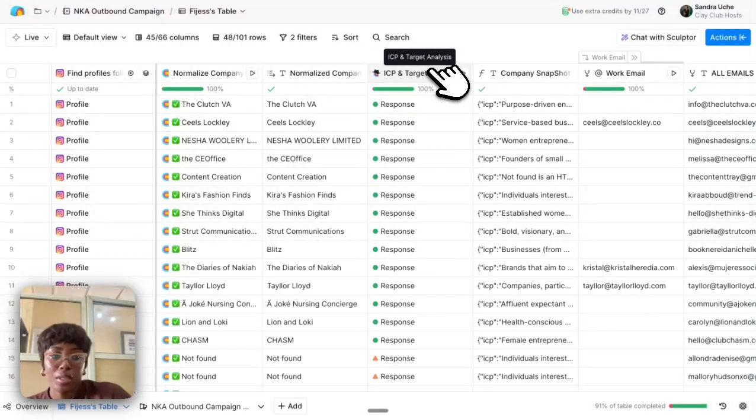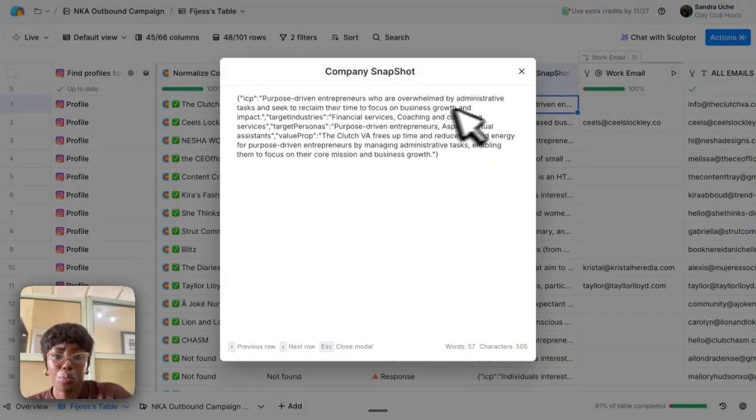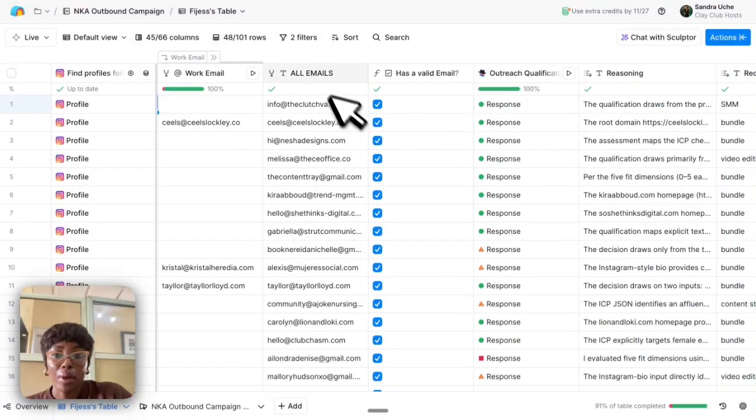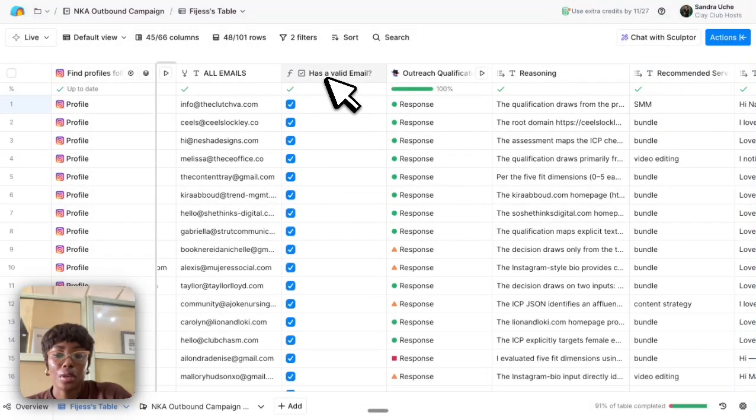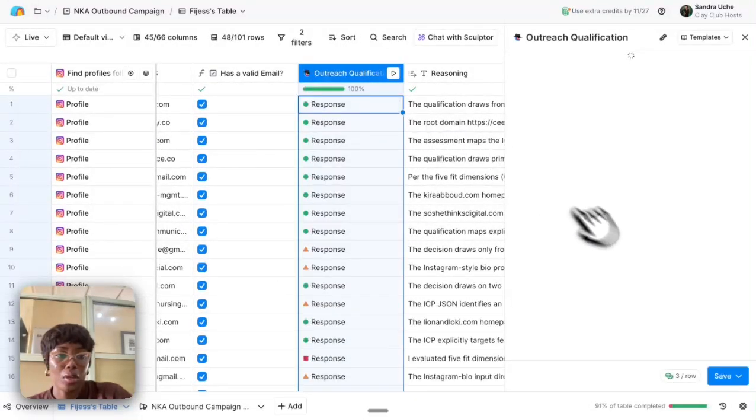This way, when I'm qualifying these companies, I have a lot of data to prompt AI to make an informed decision rather than just using the company name and company description. I wanted to get the ICP, who they sell to, the target industry, and their value prop, so that I can ensure these companies are actually ICPs that would need video editing services. I compiled all emails into one column using the merge column. I used an AI formula to find out if each profile had a valid email. Then I did the outreach qualification to qualify the company.